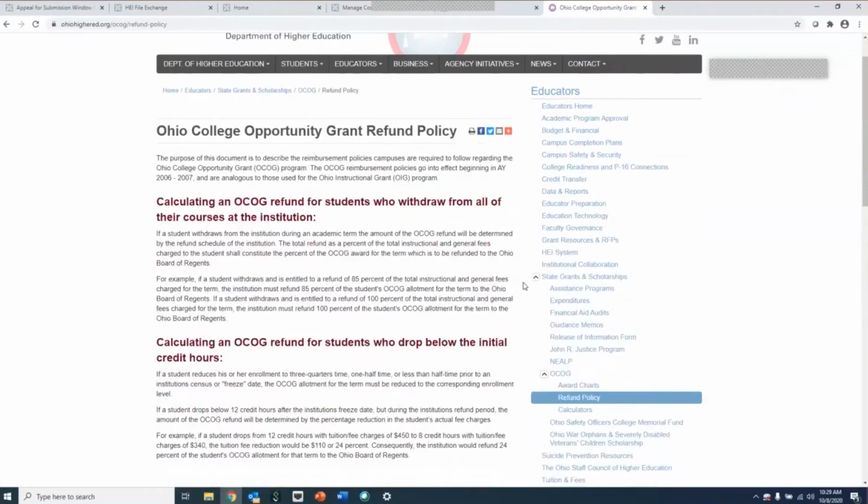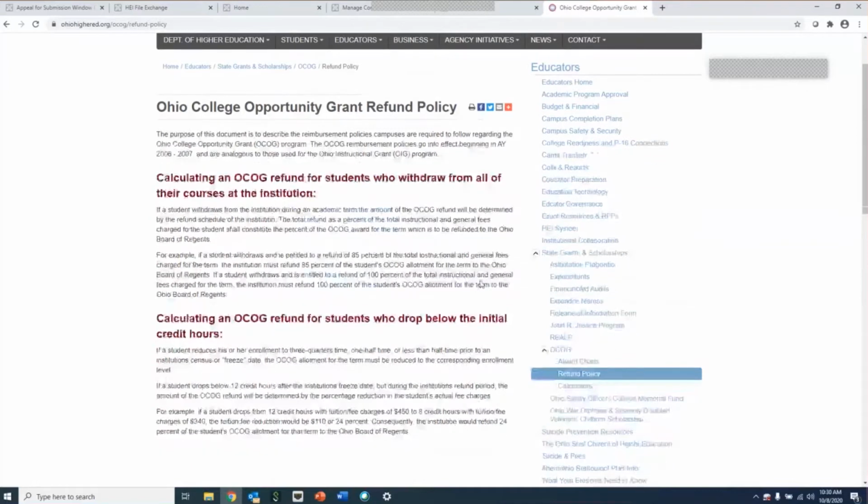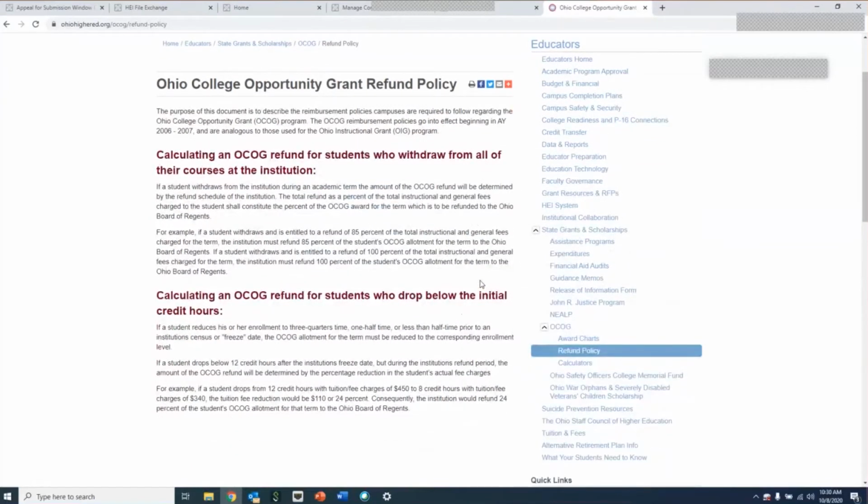So if you have a student who withdraws from the institution, if you refunded any portion of their tuition or general fees, you'd have to refund that same portion of their OCOG. If they drop before your freeze date and their enrollment drops to a different enrollment level, you'd have to make that adjustment for OCOG as well. So this is the policy if you have any questions regarding that.